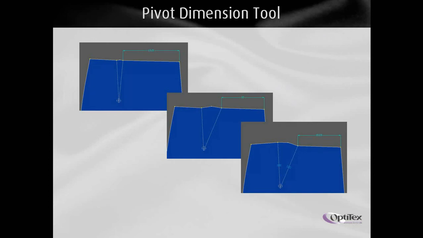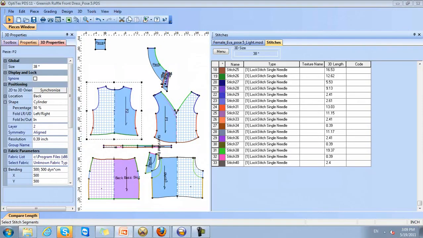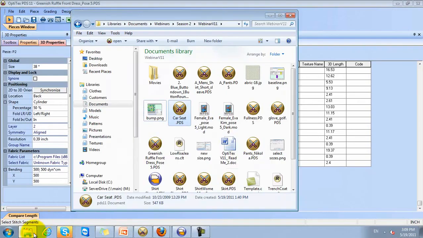And lastly, you can really control your darts and have it fix that, so you can actually have a pivot dimension feature. And there's many, many more made-to-measure features besides that. So I want to show you one last thing.